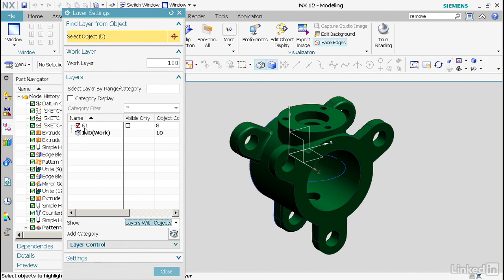Currently, layer 61 has something on it. I can turn that off. And as soon as I turn that off, remember the red check mark denotes visibility. Talked about that in the hide show video. If you see a red check mark, that means it's visible. If it's not there, then it's technically hidden, or in this case, invisible. You'll see I have layer 100 set to work, and I can't make that invisible. So what I want to do is I want to move that solid from layer 100 to layer 1.